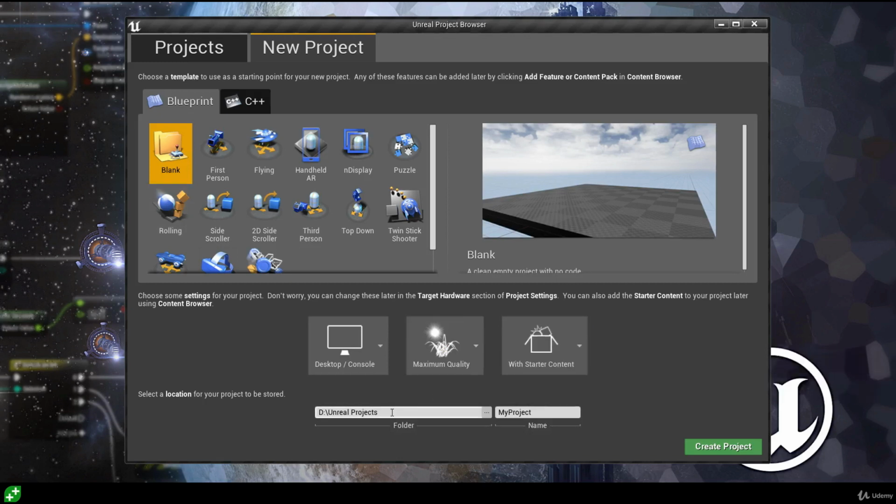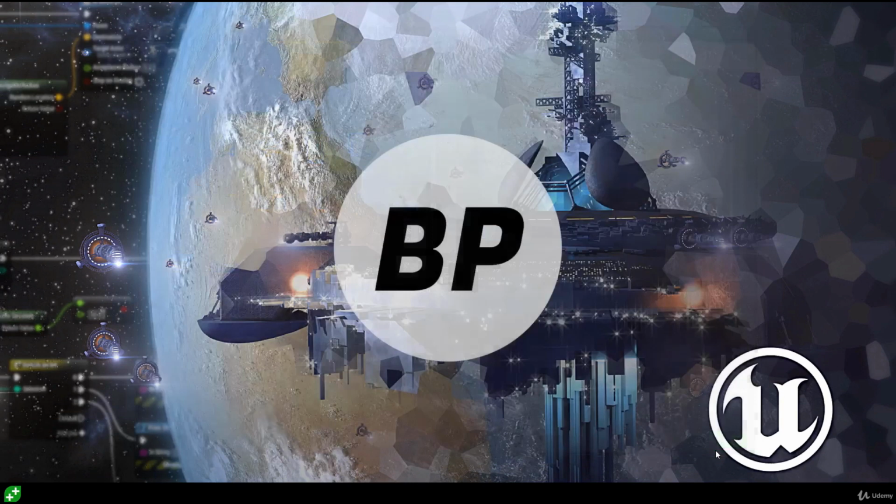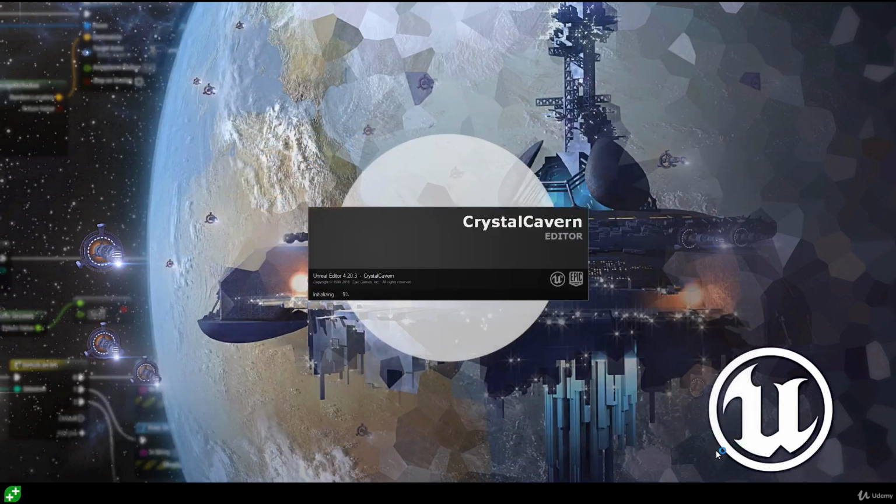We can find a directory on our machine where we want to create the project to. I'm happy with mine under D/Unreal Projects. I'm just going to name my project here. Using the camel case naming convention, we can name this Crystal Cavern. And when you're ready, you can just hit Create Project. It will close down and it will start launching the editor with our project.